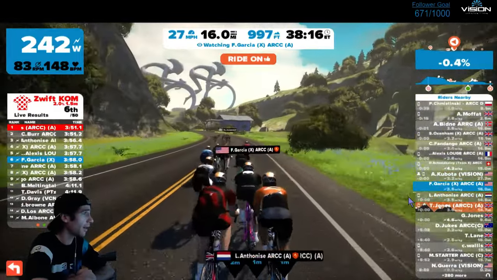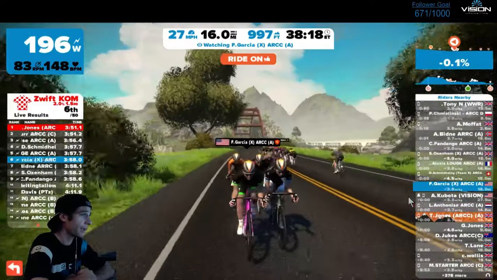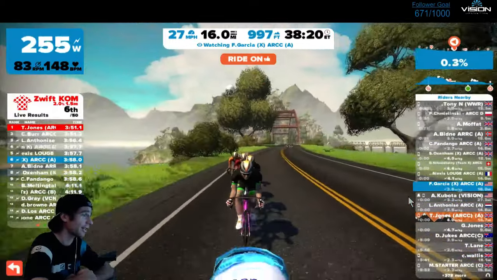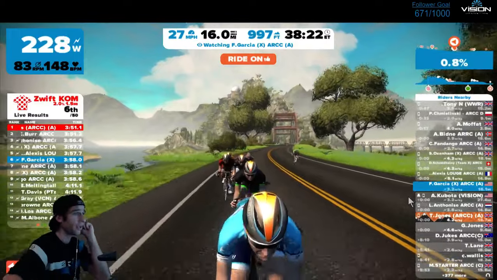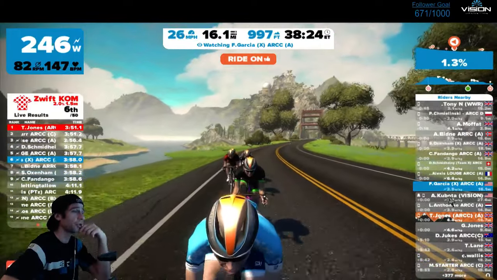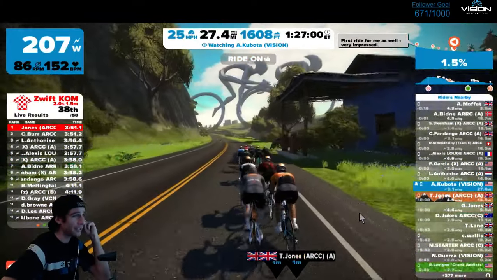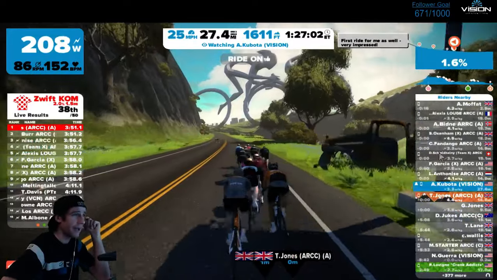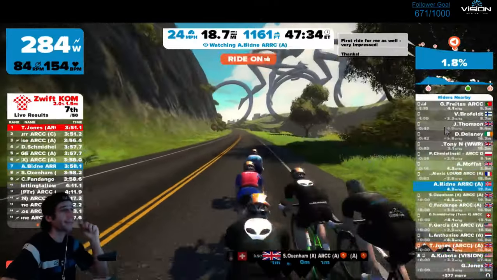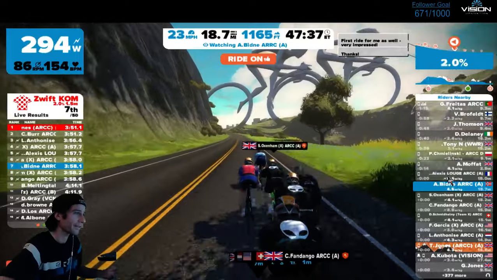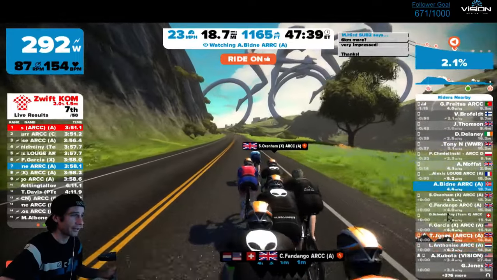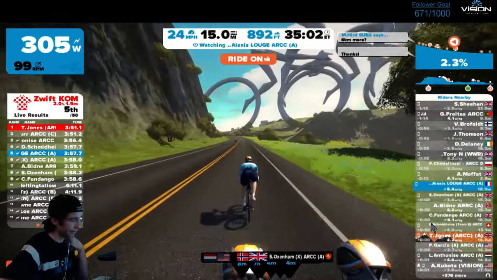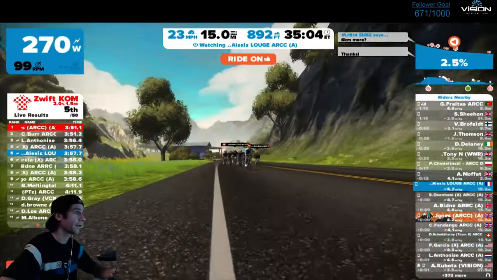And we will see if these guys in the chase group, anybody can throw down a real solid attack to try and bridge that gap up to the leaders. Allison hanging tough with the boys here. Let's see if she can follow as the fireworks start to fly. Alexis Luge now here on the front at 5.4 watts per kilogram.